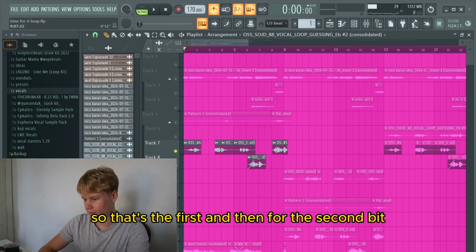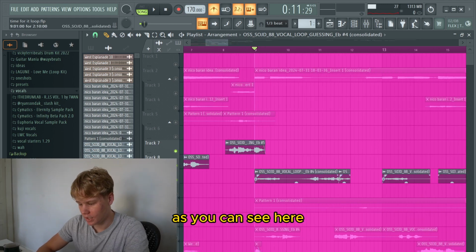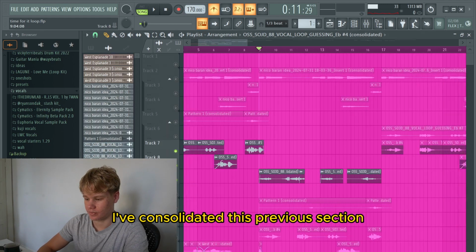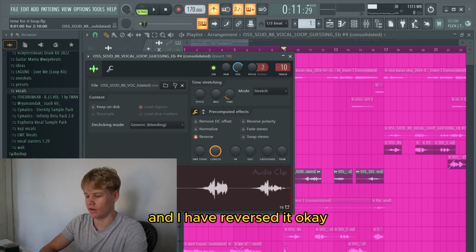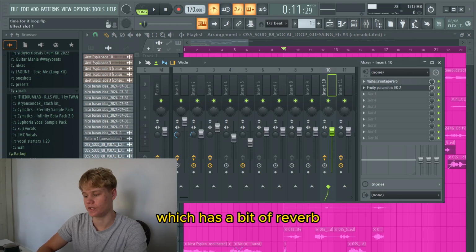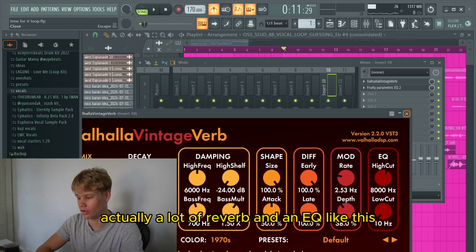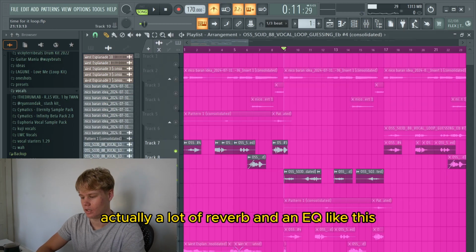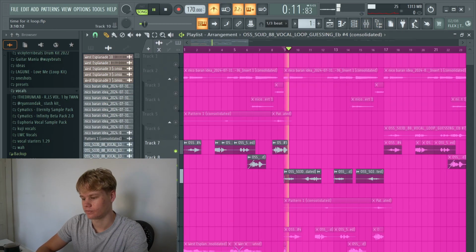So that's the first bit, and then for the second bit, as you can see here, I've consolidated this previous section and I have reversed it, okay? I've also added it to this mixer track, which has a bit of reverb, actually a lot of reverb, and an EQ like this. So this is what this sounds like.